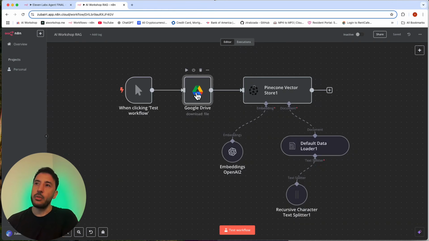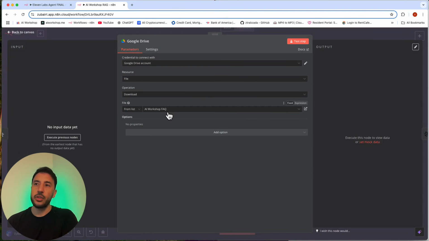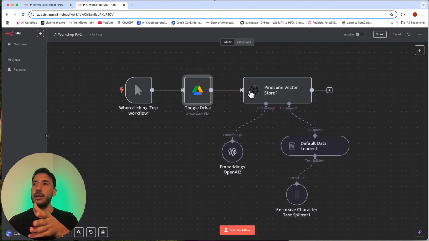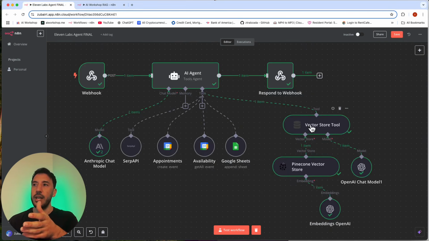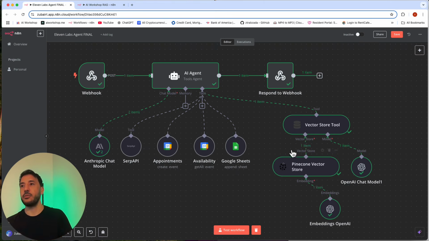I am downloading a file. This is the AI workshop frequently asked questions, just like we put in the Joe's Diner frequently asked questions. It goes through and adds these frequently asked questions into the Pinecone vector database. From that database, I'm just going to utilize this vector store retriever tool from our tools agent here. That's going to retrieve the data sitting inside the vector database that we added.